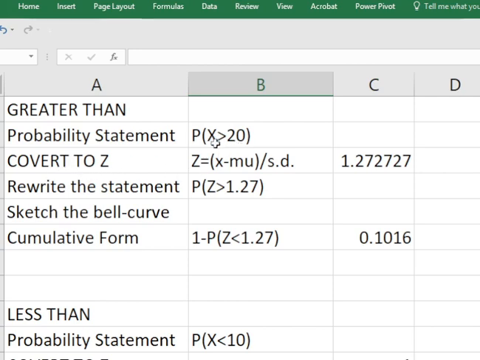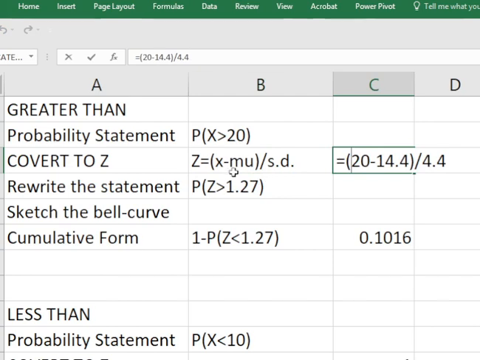Next, we convert X to Z using what we call the Z-score formula, which is given by this, X minus mu divided by the standard deviation. Then we plug our numbers in. So remember, 20 is the value for X that we want to convert. We subtract the average value, 14.4. We divide by the standard deviation, 4.4. Then we rewrite our statement to be in terms of Z. So the sign stays the same. It's still greater than. But wherever we see X, we put Z.